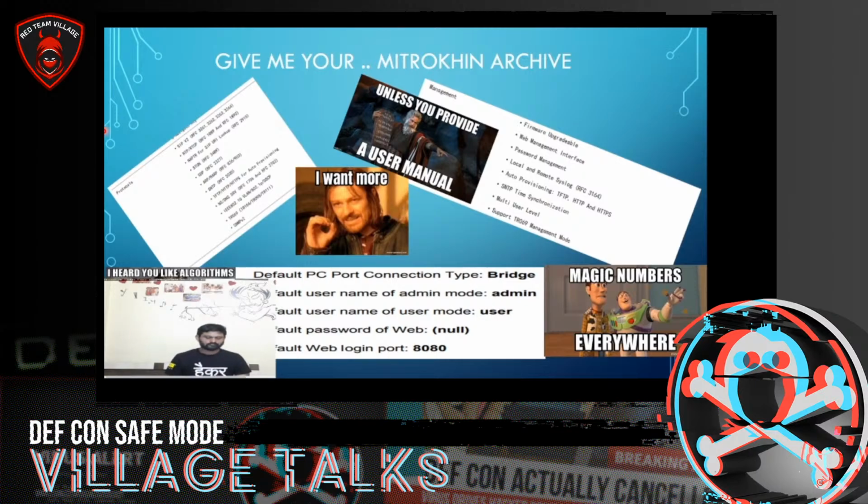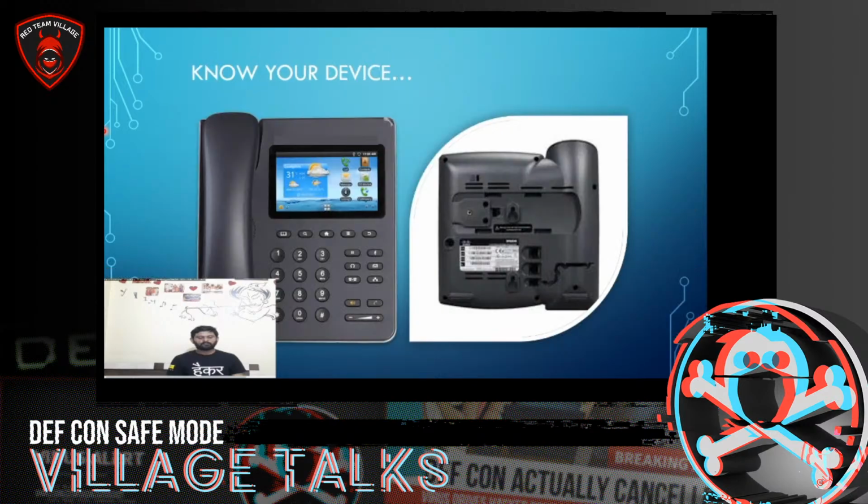So these are mostly the checklist items we need to take care of while doing passive recon of the device. Now let's come back and look at active recon. First and most important thing is to know your device. So what are some common things that you know about a device?